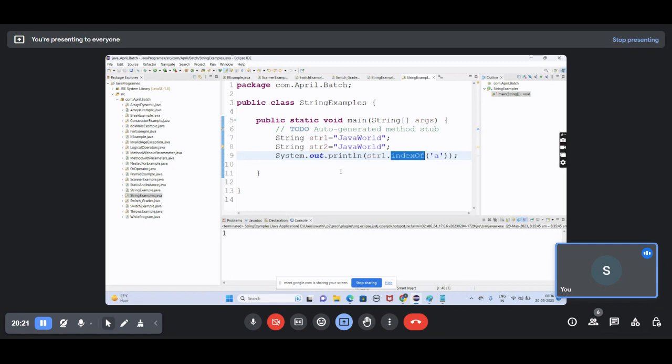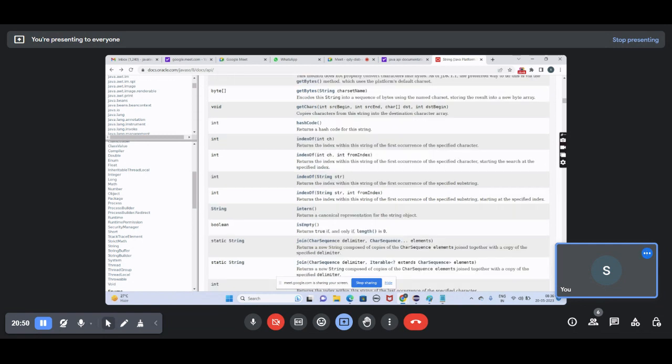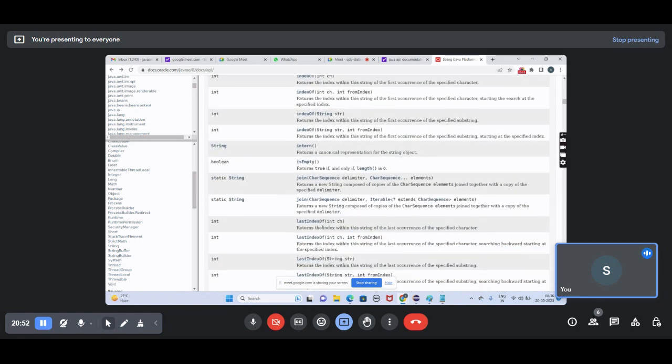Okay, so if you want to get the second repeated value, then we have one more method called lastIndexOf. See, indexOf returns the index within the string of the first occurrence of the specified character. Next, if you want to go with the last occurrence, we have lastIndexOf here. So this gives the last occurrence.